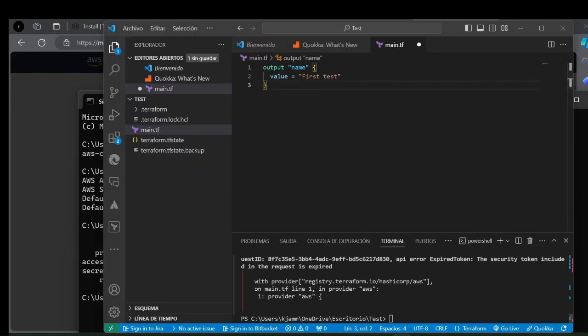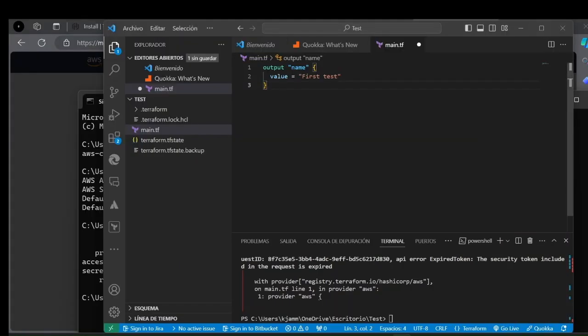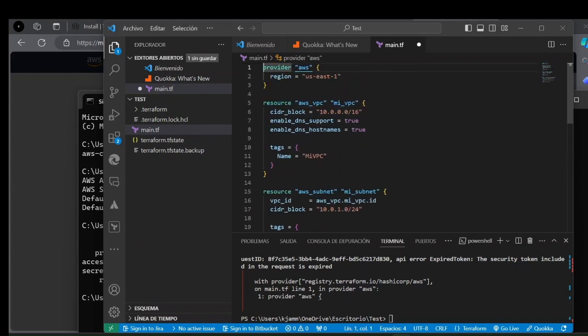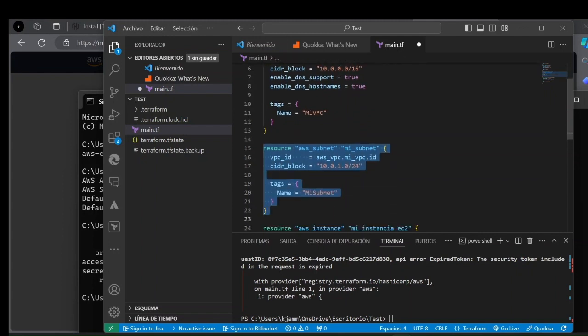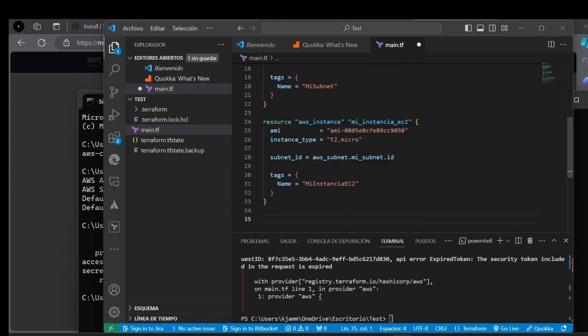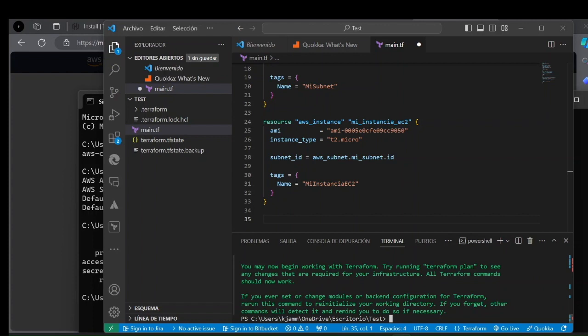Now, in the previous project, we can copy and paste this new code. It's more accurate, and we can see how we have a provider, a resource, the VPC, and a subnet, and another resource, with which we will create an EC2 instance. Now we need to deploy, putting terraform init. Now we need to apply, terraform apply.